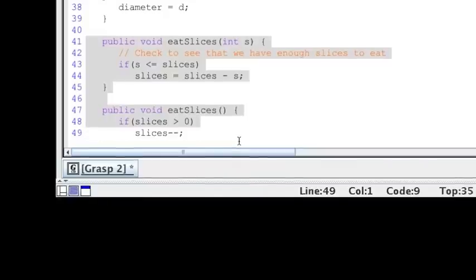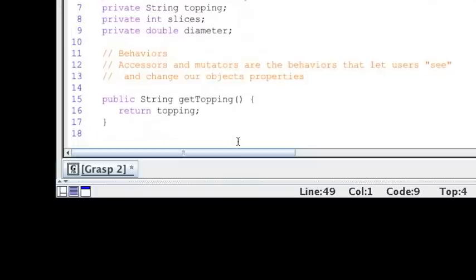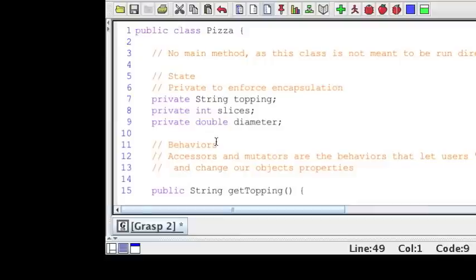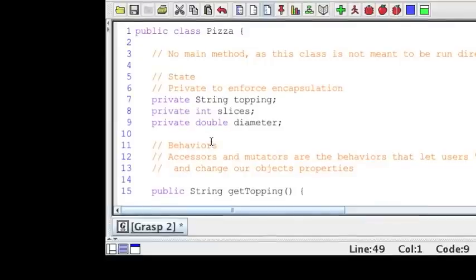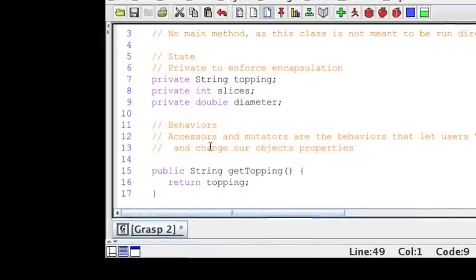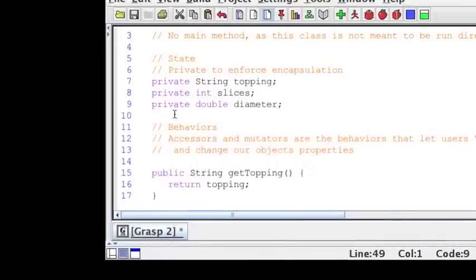Now, let's talk about constructors. Notice in our pizza class, we have no way to build a constructor, no way to build a pizza. Well, really we do, because if we don't declare a constructor, what we end up with is what is called the default constructor. And the default constructor is just given to you by Java. All it does is allow you to ask the Java runtime for some memory on the heap so that you can store a pizza object, but it does not set the default values of your object.